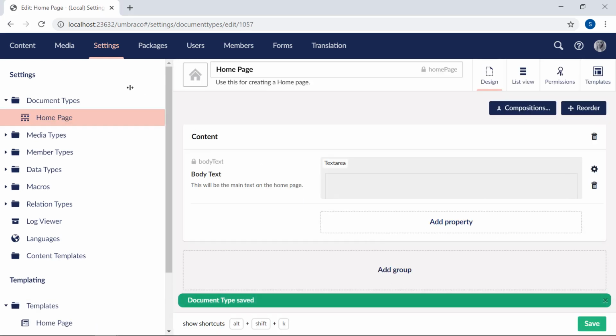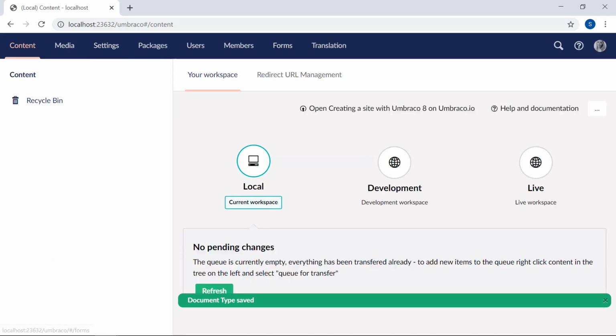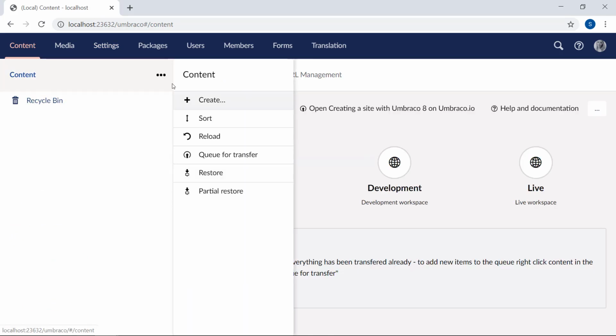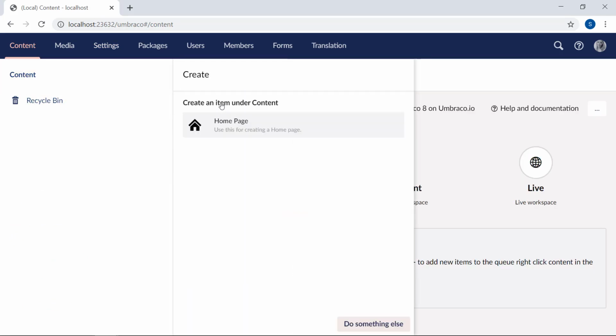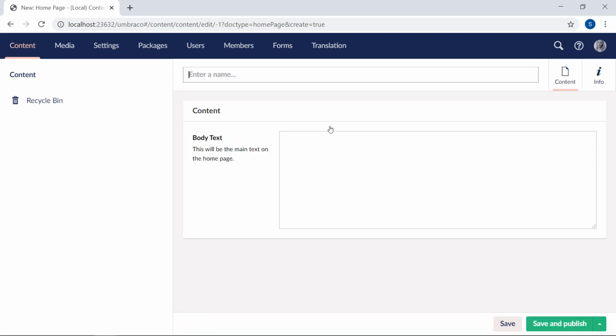And head back to the content section. We will right click the content tree again. Click create, and you can see that we can now create a home page. So let's do that. As this will be the first page you will see when you're into the website, we'll call it welcome. And let's add a bit of text to it as well. This is our very first piece of content. Nice. Okay, let's save and publish.